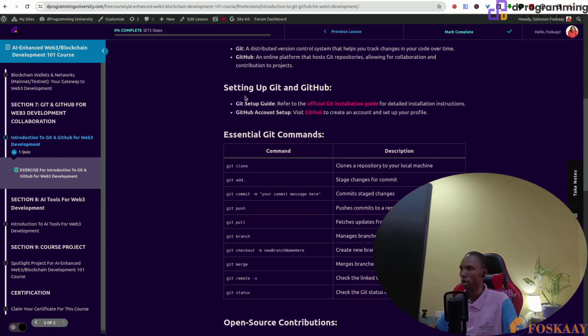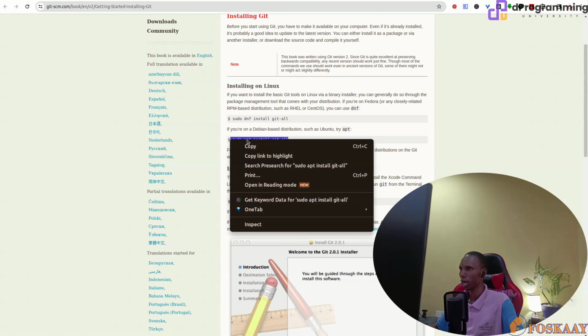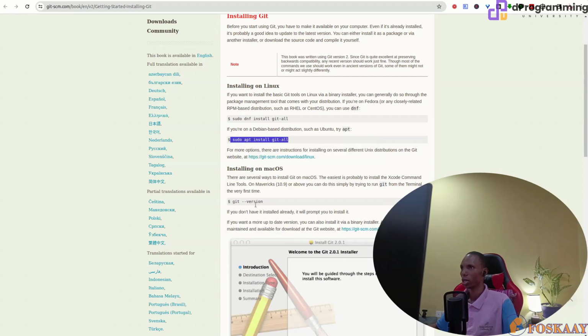So, setting up Git and GitHub. Git setup guide, refer to the official site for details. If you click here, you can do this if you want to install Git, but usually Git comes by default with a lot of new operating systems. At least you can try it first on your PC or terminal. Remember the terminal I said is so important moving forward, that's what you'll be using for any development you are doing, as long as you are doing it on your PC.